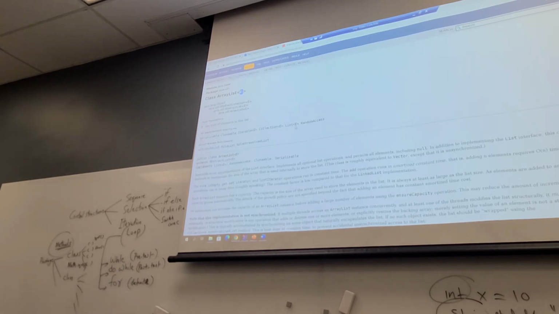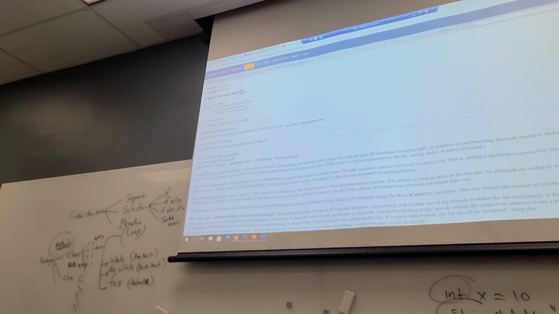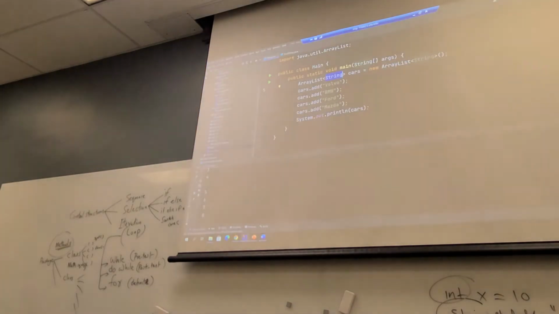Now you come down and look for how to build it. Since you have this angle bracket, you have to say, this time I'm going to create an array list for me that is going to be for string.